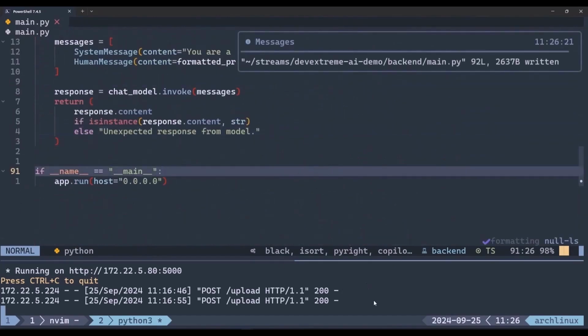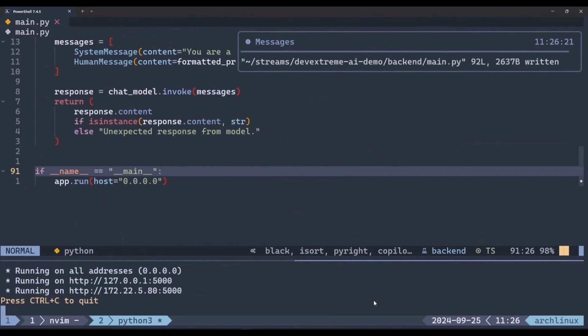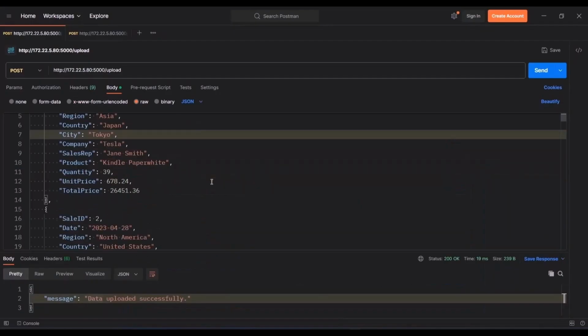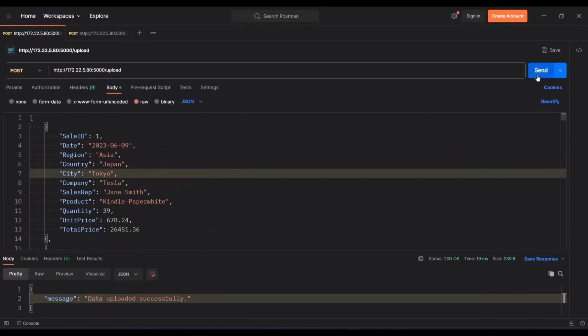Okay, that's about it. So I'll save that file. I will restart my API here. I'll go back to Postman just so we can test it and make sure it works. I'll send that data again.